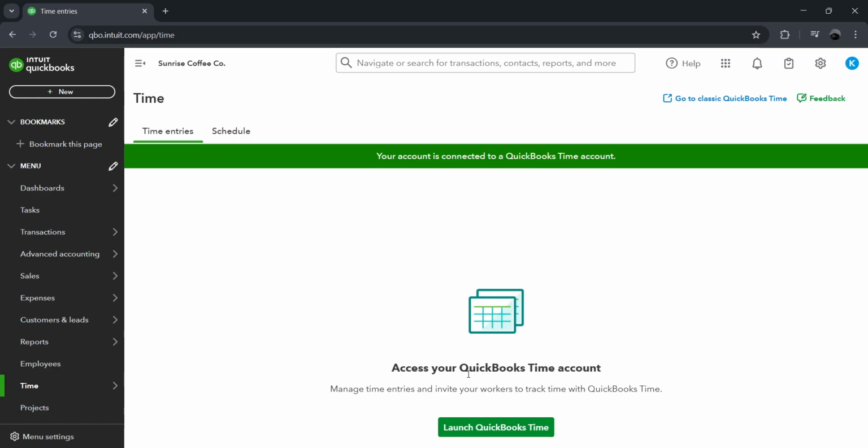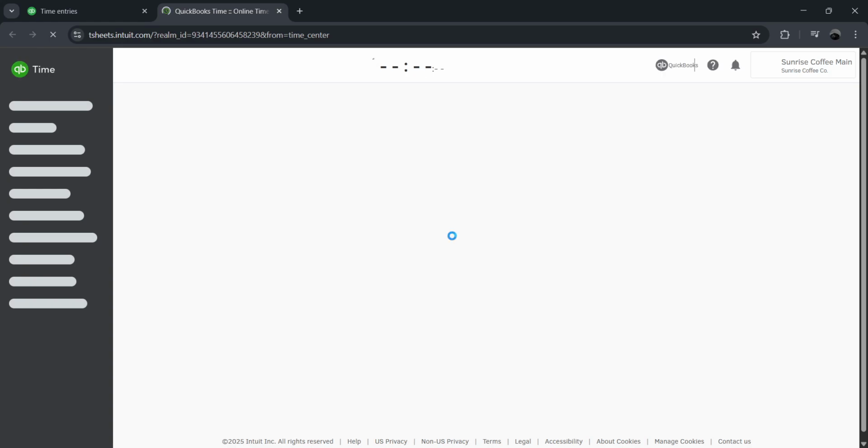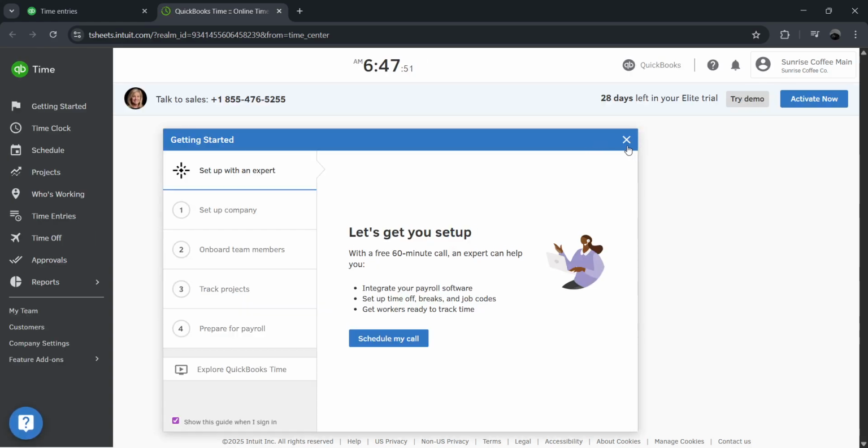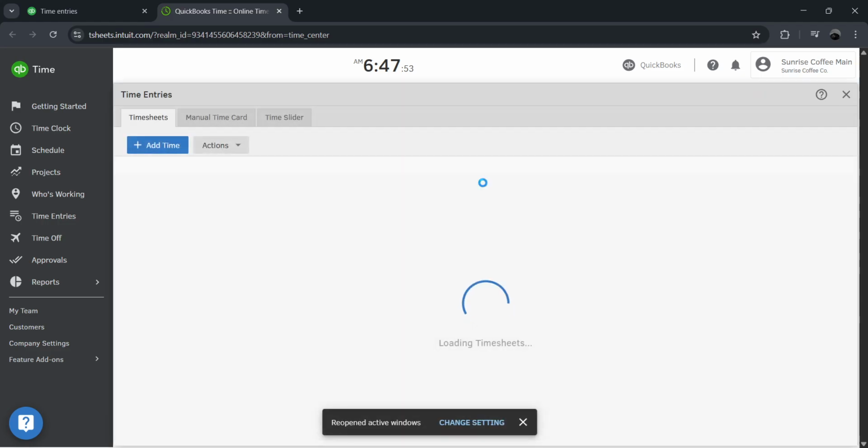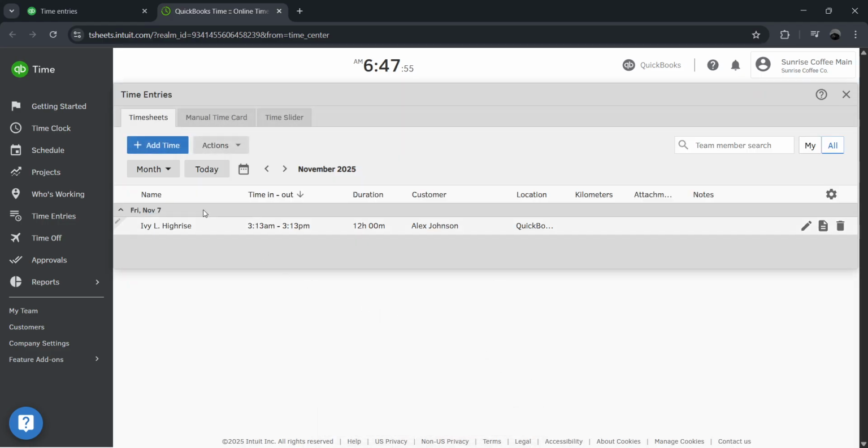Next, click Launch QuickBooks Time to open the app that's built right into QuickBooks Online. This was formerly known as T-Sheets, and it's now seamlessly integrated to make time tracking and billing much more efficient. Once the app opens, you'll have access to all the time management tools you need.